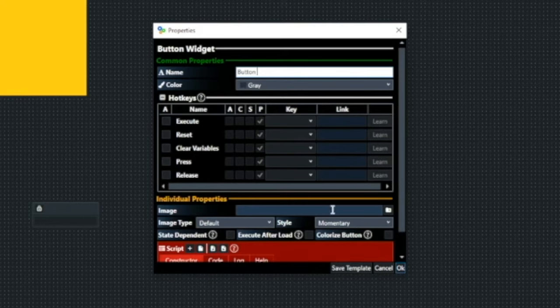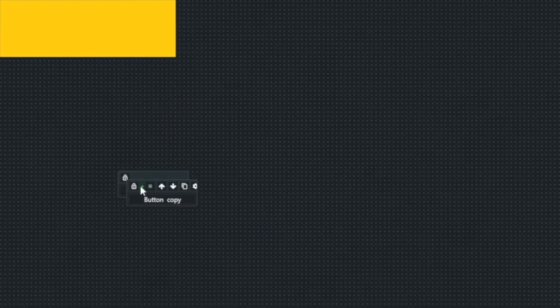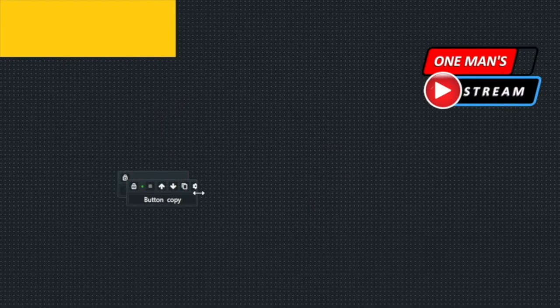Okay, so here's the button that we created. Click OK, and we're going to duplicate it a few times. I haven't spoken to this point, but I'll show you what I did right there. If you have several buttons that you're going to make that are going to be very similar in functionality, you can use this duplicate widget.